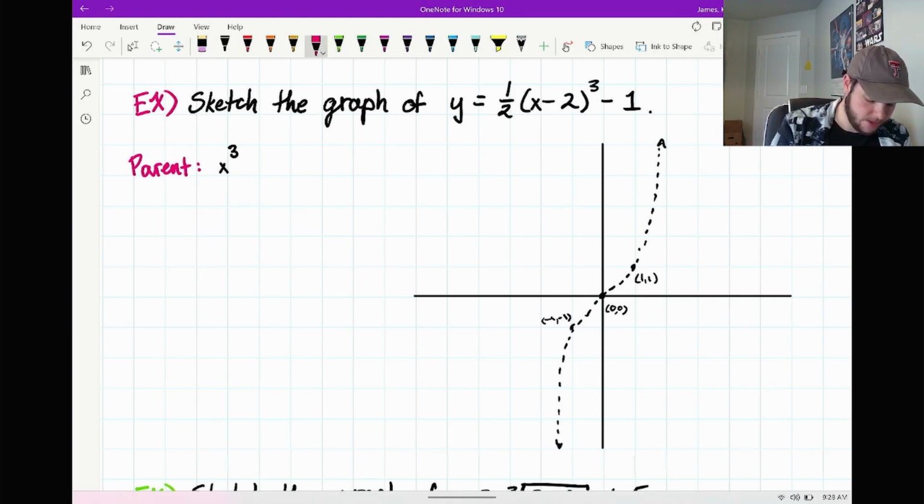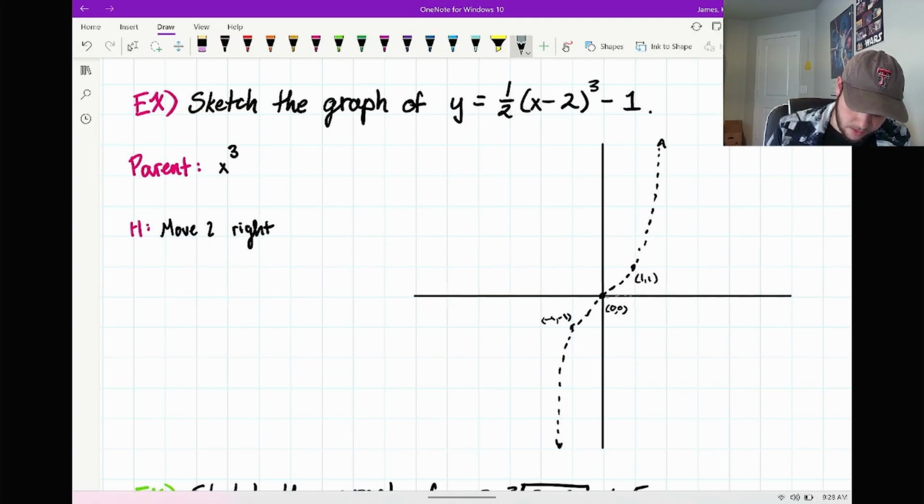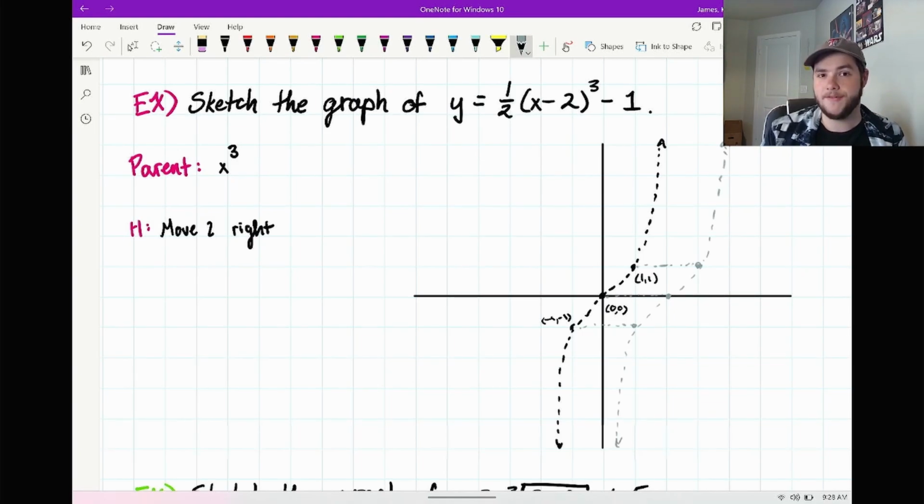Next, heroes. H. My horizontal shift says to move by 2 to the right. Let's do it. So, (0, 0) is going to move to (2, 0). (1, 1) is going to move to (3, 1). And (-1, -1) is going to move to (1, -1). And now I'll be left with something like this.